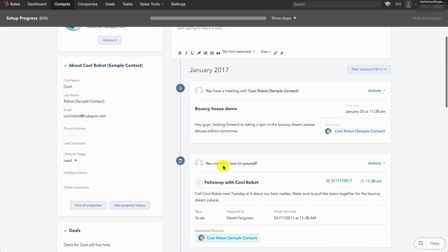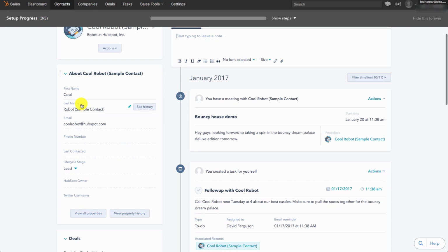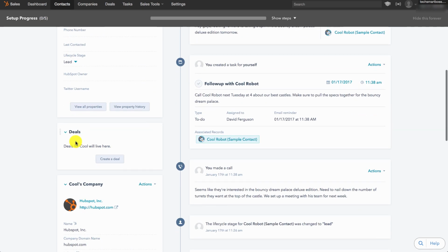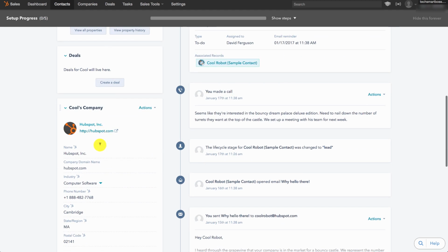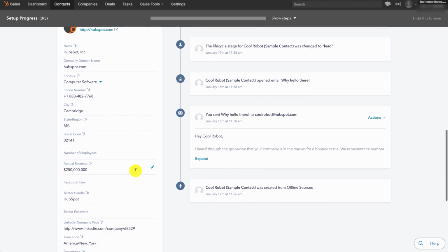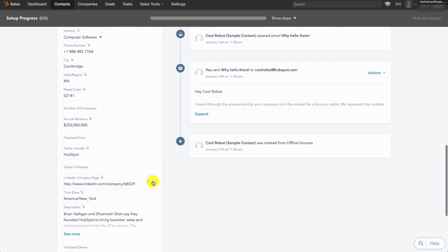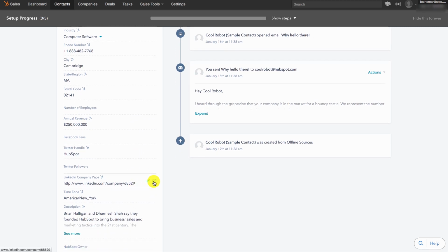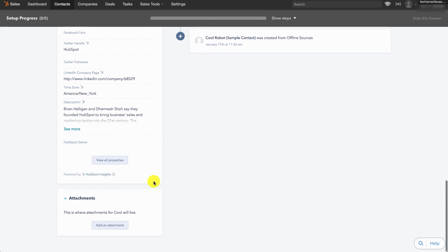And you'll see on the left-hand side, there's all sorts of properties that you can set up here to show the main things about a customer that you want to see right off the bat. And if I go down, we can take a look at their deals that we have open or closed with them. We can see information about the company, and you'll notice also there's little icons and things here that we can hyperlink and launch out into the information, like their LinkedIn page that HubSpot will automatically bring into a contact record.